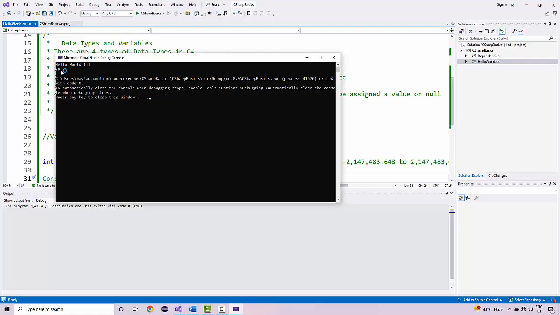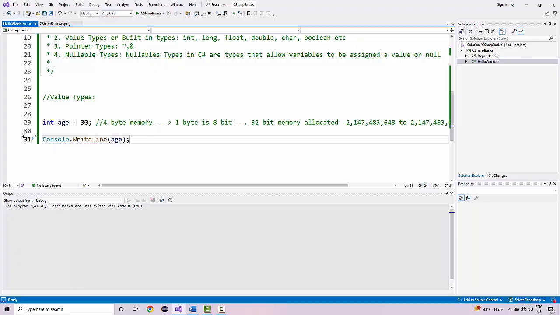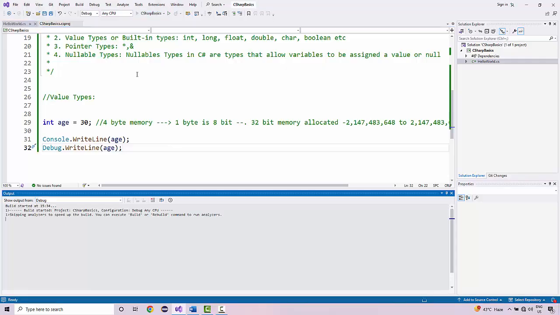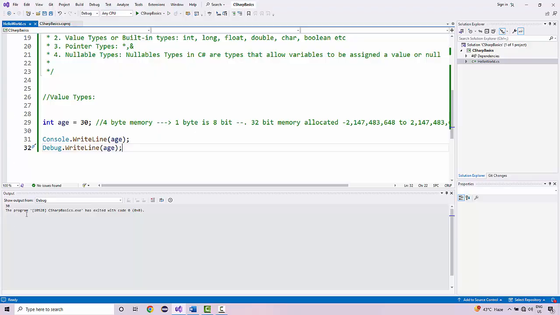And you'll see that the age 30, whatever value that we assigned to the variable, is actually printed this way, right? Now instead of printing it over here, we can also print it in the debug window. So instead of writing console.writeLine, you can also write debug.writeLine, and then it will start printing it in the debug window. And you'll see that the value is printed in the debug window.